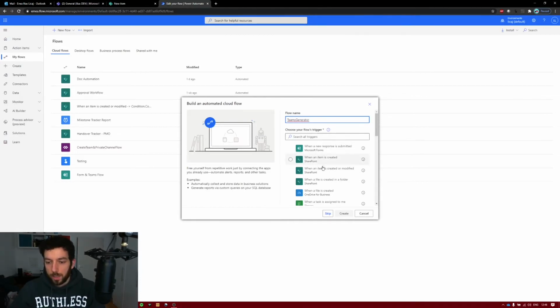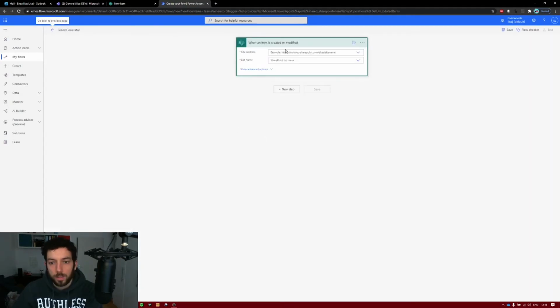My typos. And we need to have when an item is created or modified, because as we learned in previous videos, we want the trigger to be able to be activated multiple times, right? And then it should check the drop down. We should select when an item is created or modified so that the flow can go and check if the item has been modified as well. Click on Create. Now I should select our SharePoint site, which is the one we always use. The list name is called Teams Requests.